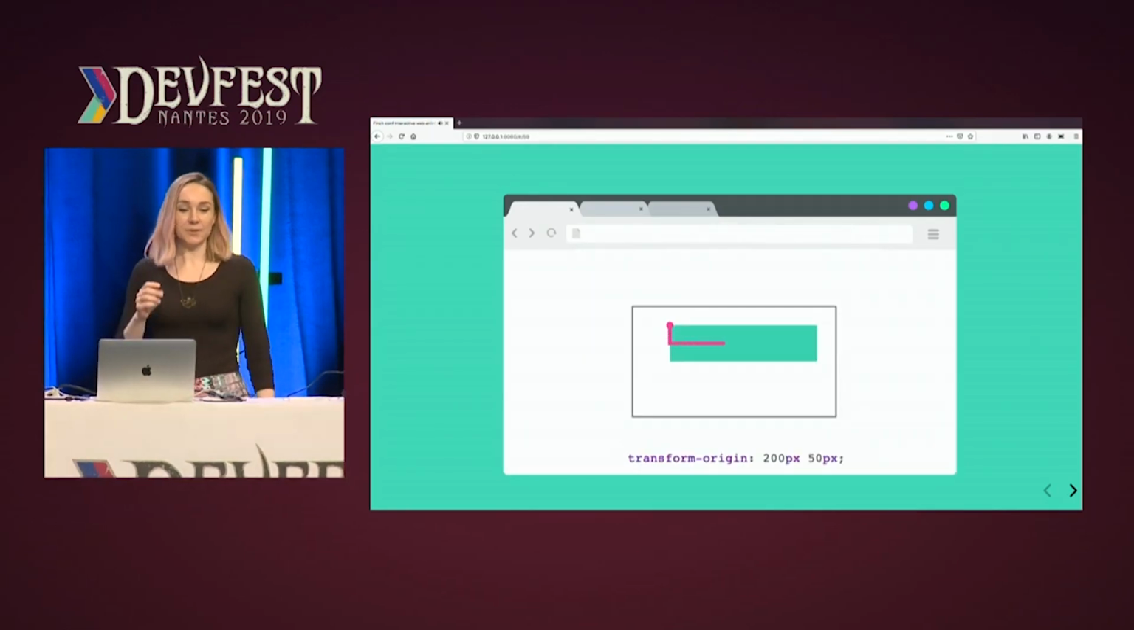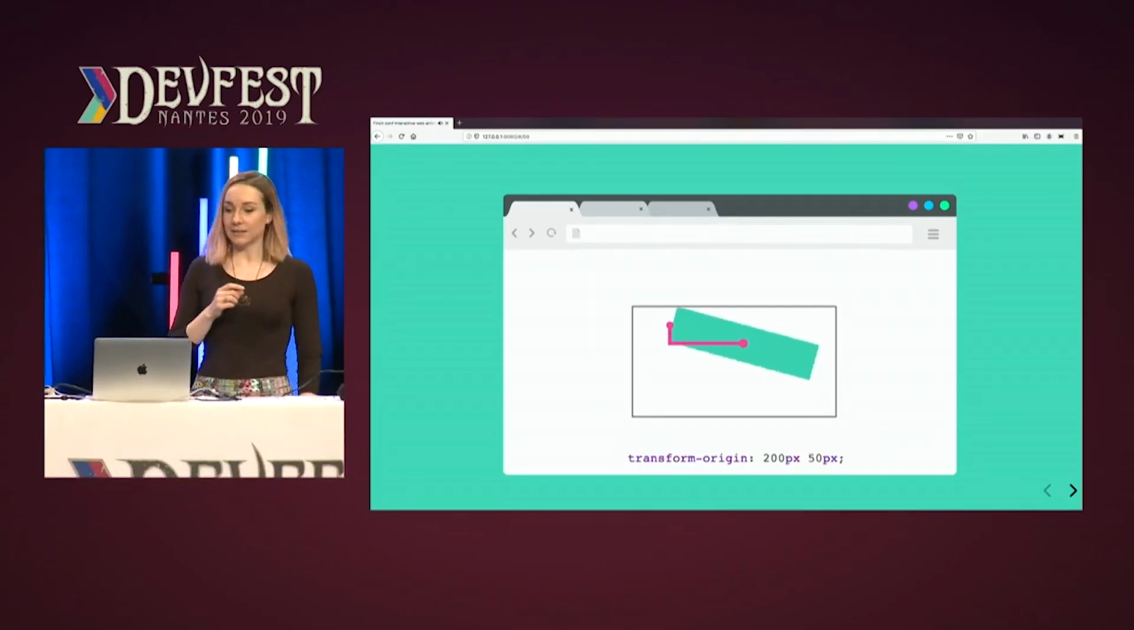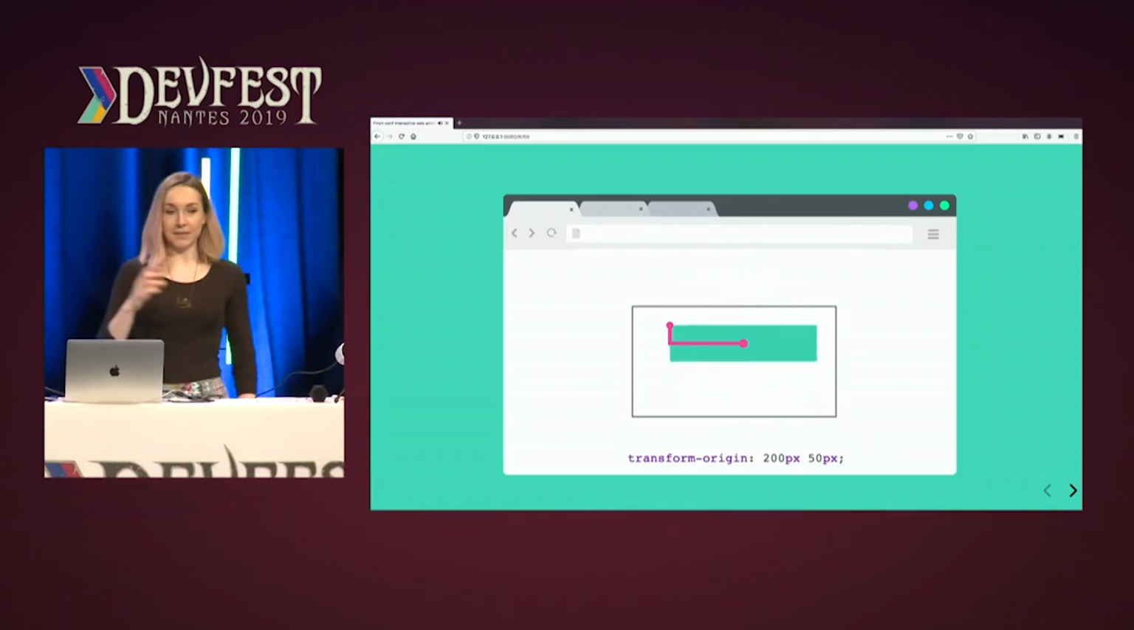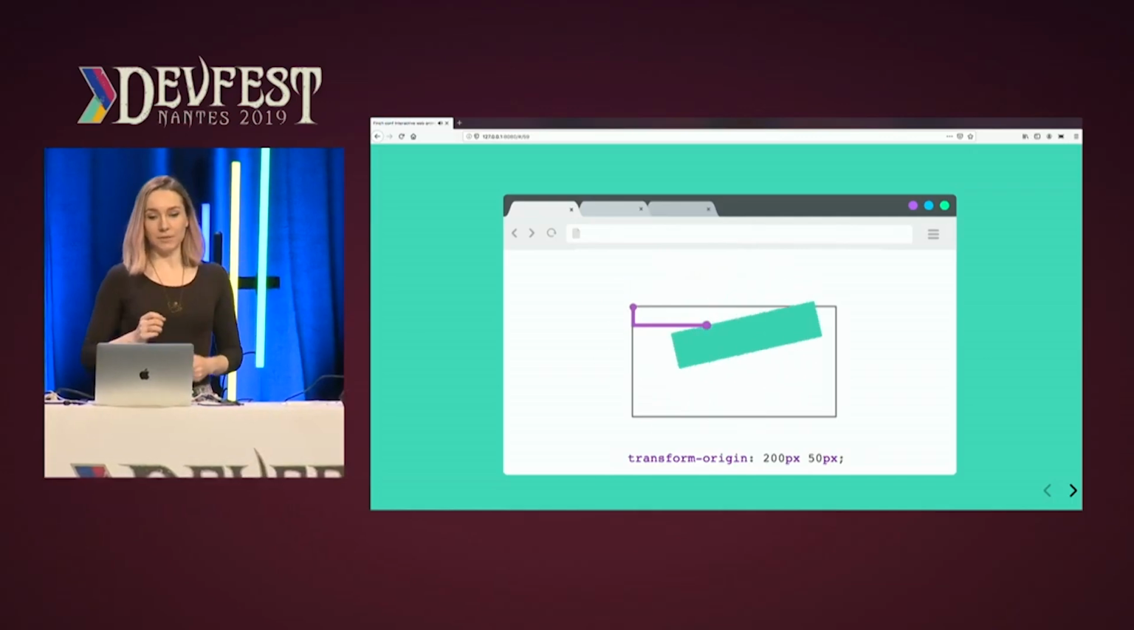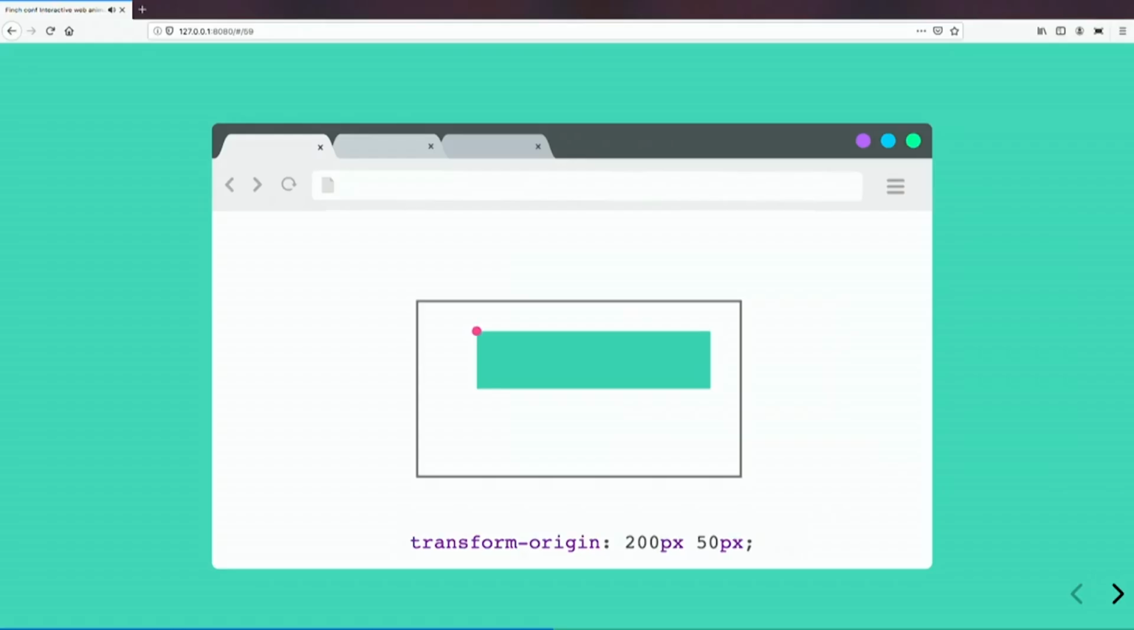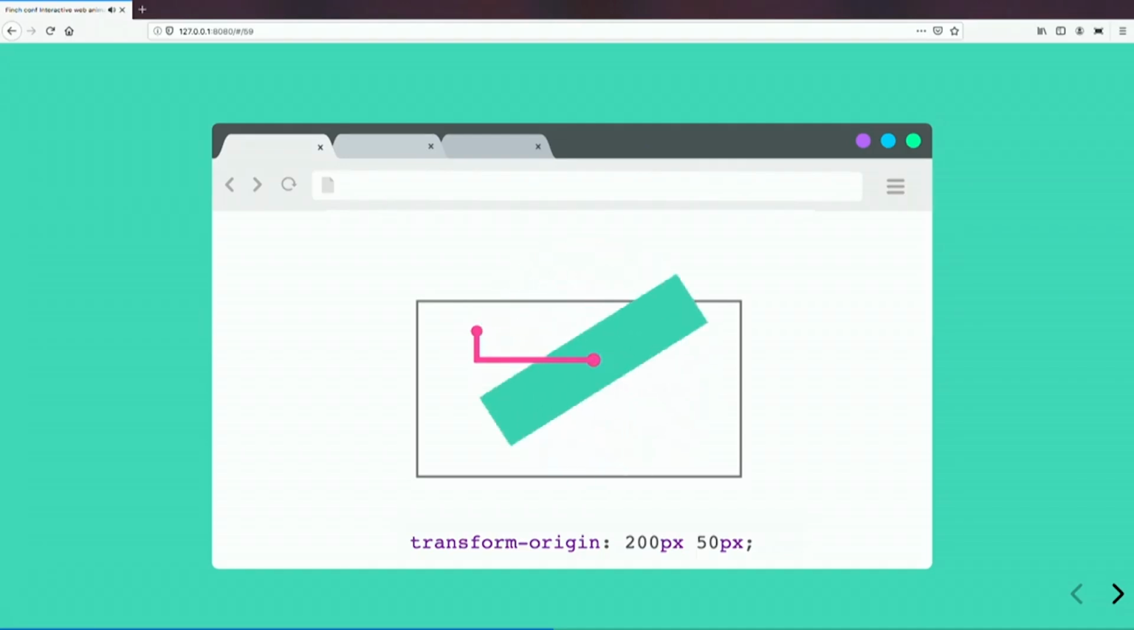So the issue with transforms in SVG is down to how transform origin is actually implemented. DOM elements measure transform origin from their own top left corner. But with SVG, in some browsers, transforms are measured from the SVG canvas itself.